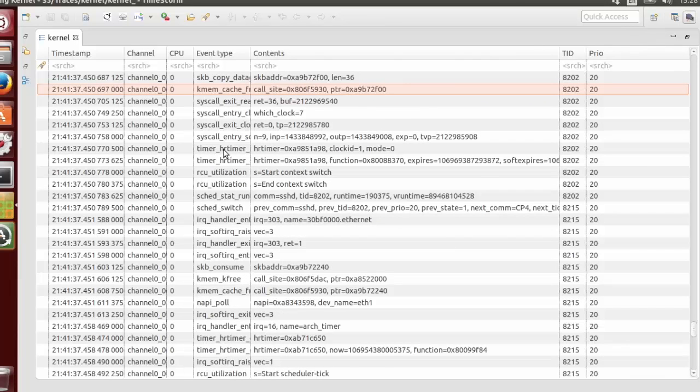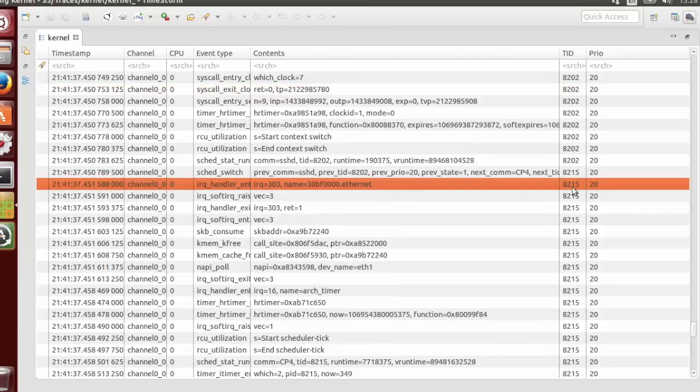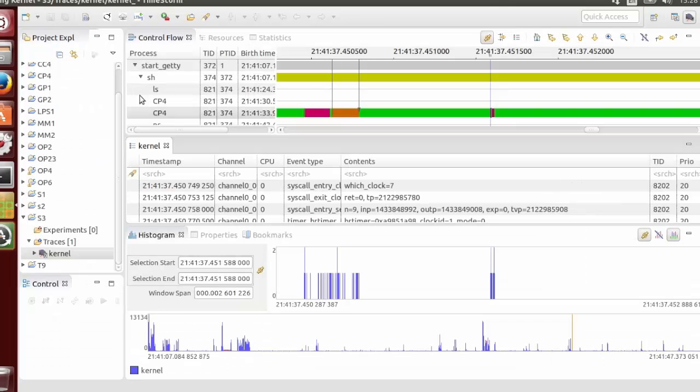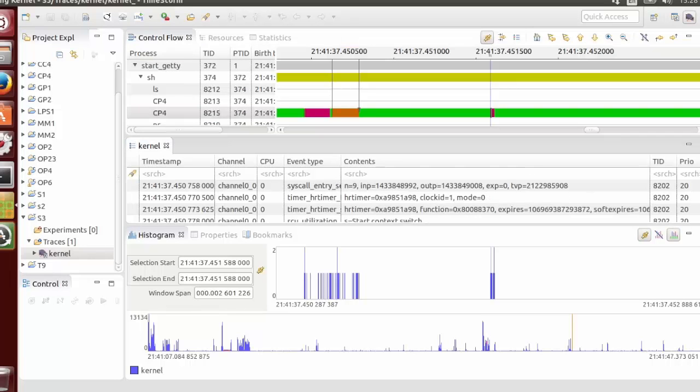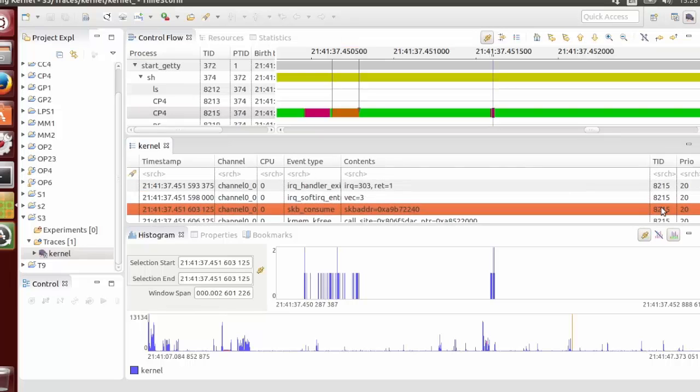So this is a default priority in Linux, 20. And you can see here 8215. Let's see if that corresponds to CP4. 82, let's expand this, 15. Here it is, CP4. So these are indeed different events that have been captured on the CP4 process.